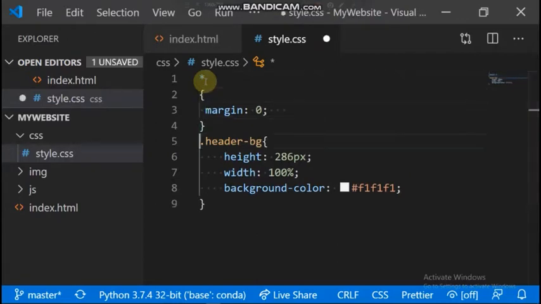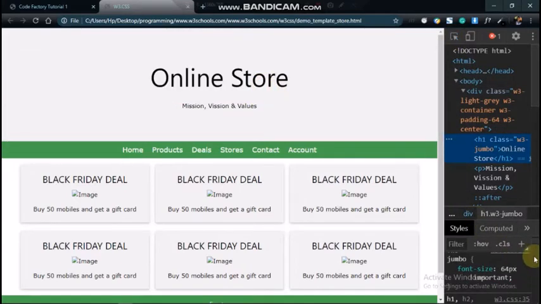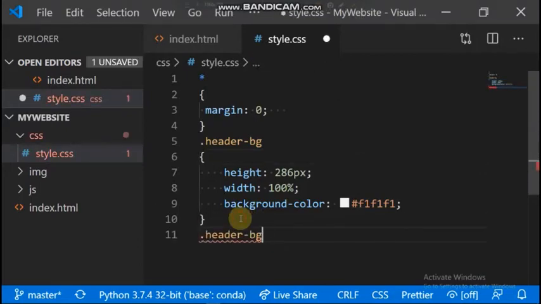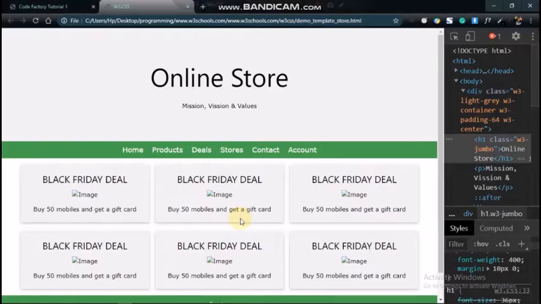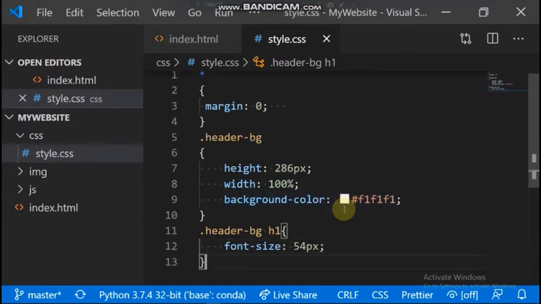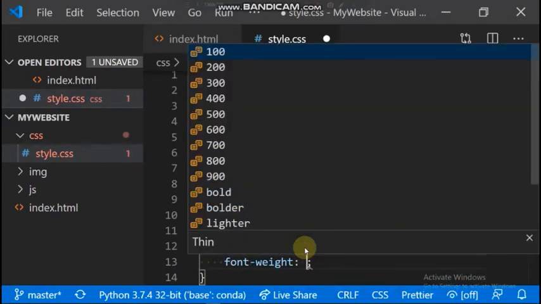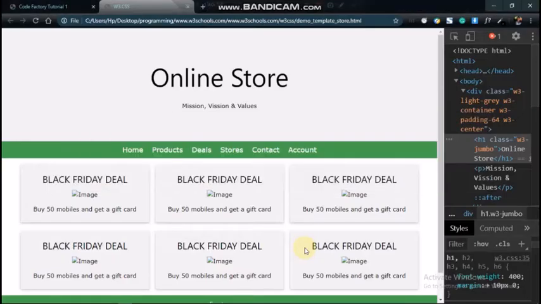So let me do it like this, and one more. Okay, we're having something close. This is a font size of 64px and font weight of 400 for dot header. Let me finish this. Font size, 54px, right? Oh, it's 64. Font weight, 400. Margin, 10px.